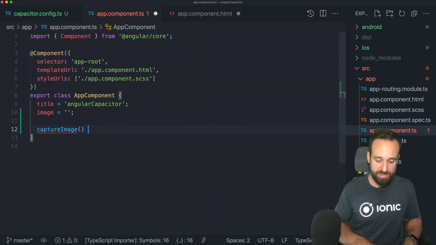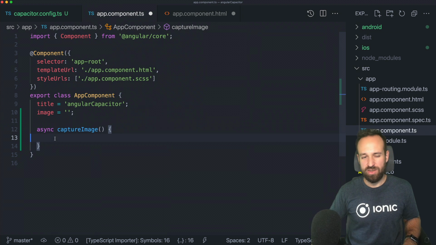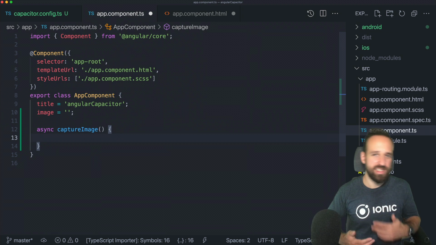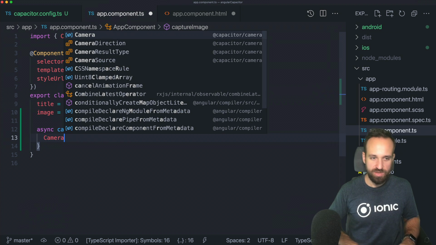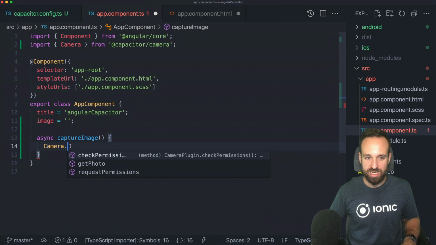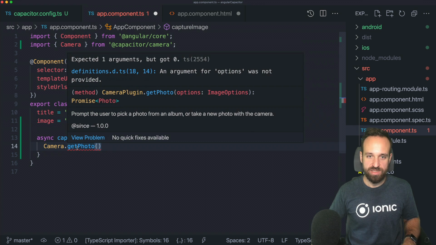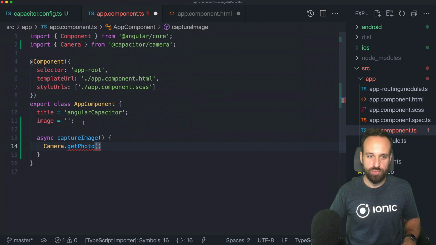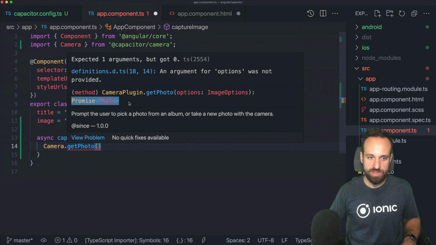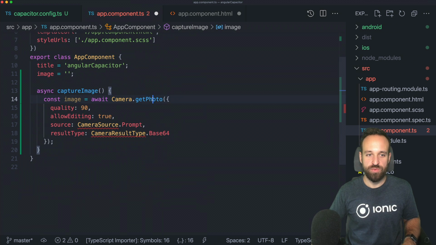And then let's implement capture image. To do this, we're gonna import the Capacitor Camera. And all calls to Capacitor plugins like the Camera or geolocation or something like that are by nature returning a promise. So we can call get photo, and as a result, we would get a promise. There we go, promise photo. I will just take the default code from the Capacitor page to get a photo.